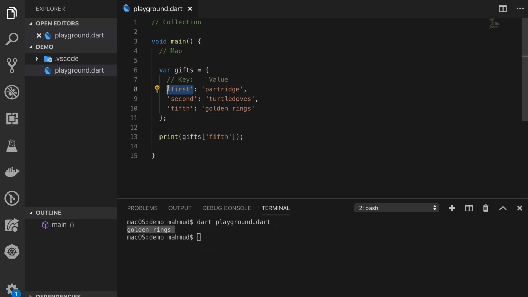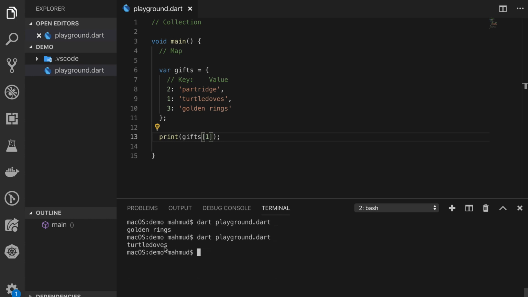Another thing is that you can also use integer values as keys, for example 2, 1, 3. In this case, we also remove this fifth and instead just put 1 and run this program. You see that it also works without any issue.